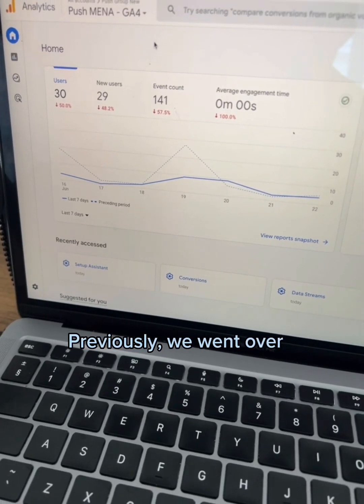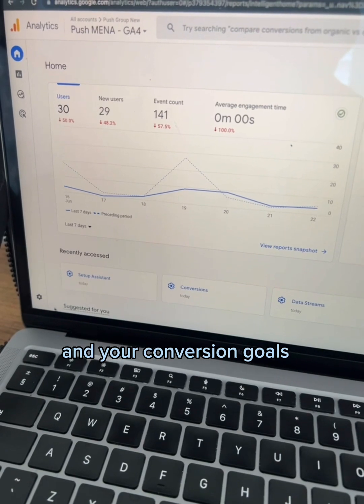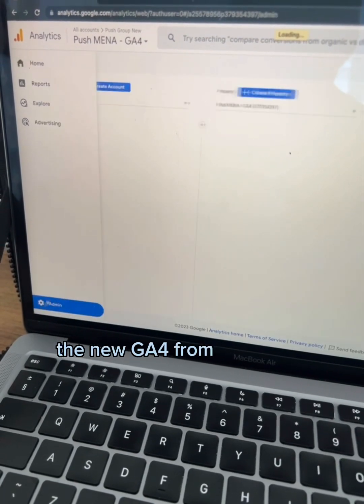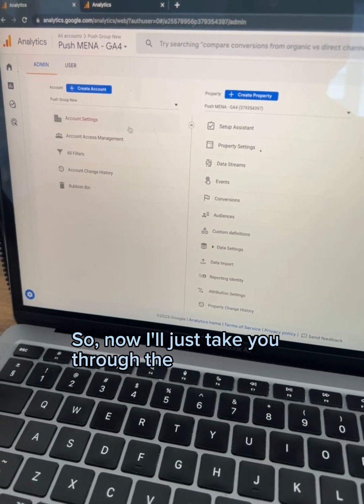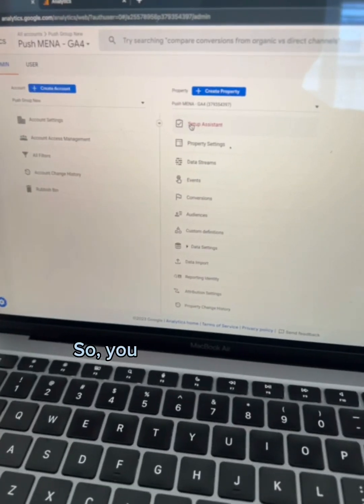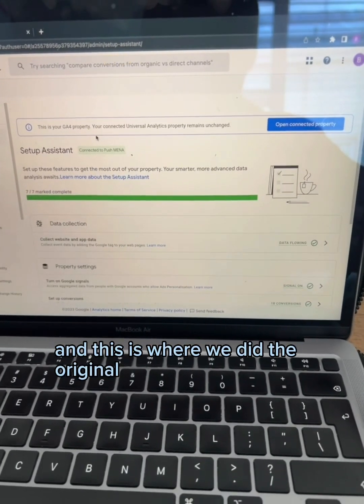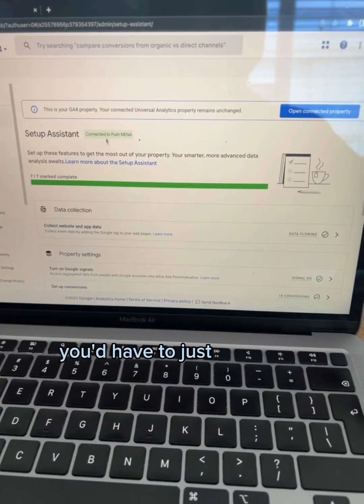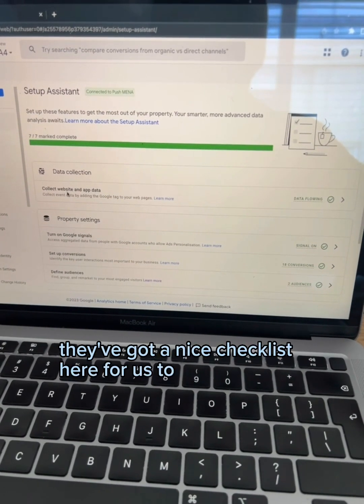Previously, we went over how to import your audiences and your conversion goals into the new GA4 from Universal Analytics. So now I'll just take you through the rest of the setup. You just go back to Setup Assistant, and this is where we did the original imports. You'd have to just go down the checklist. So they've got a nice checklist here for us to go through.